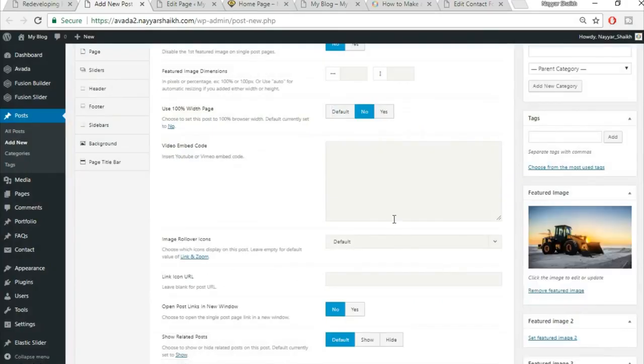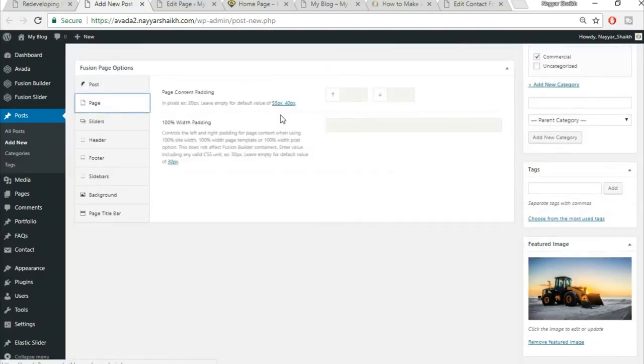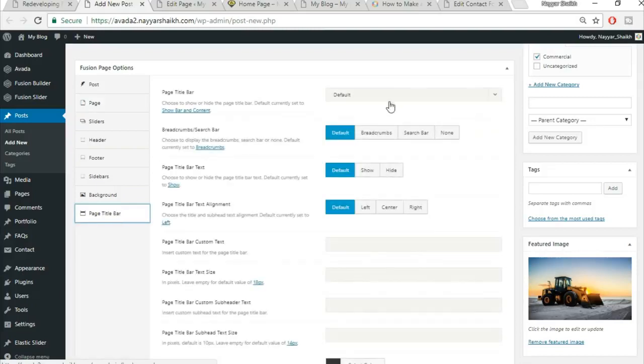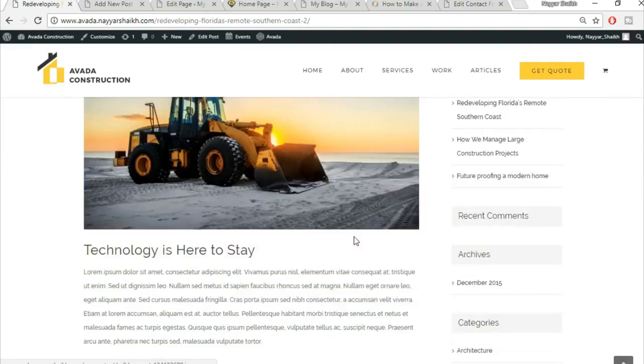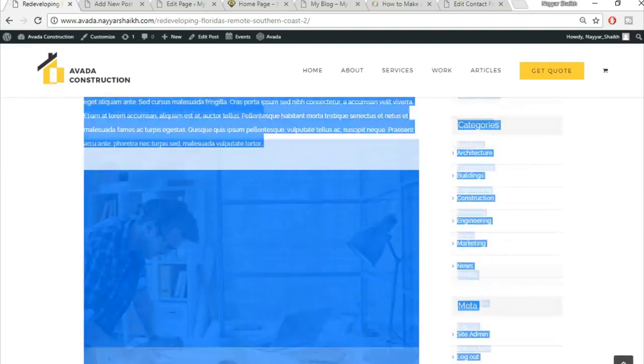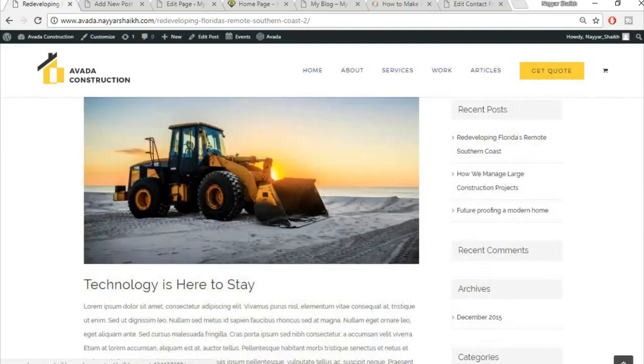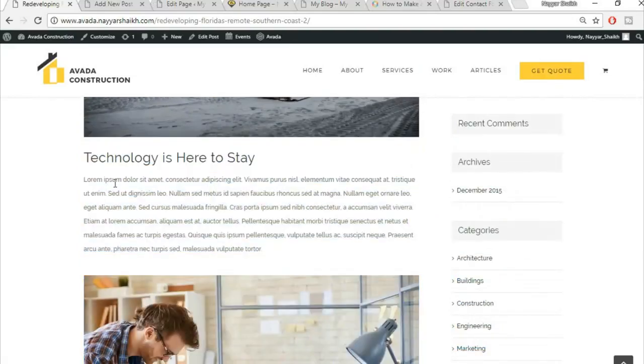Set featured image. Okay, now page title, here we don't have to do anything now. Fine, it should be default. Now this is where you have to type in the post. For example, here this is the post. Now let me first copy everything and fine. Let me show you.